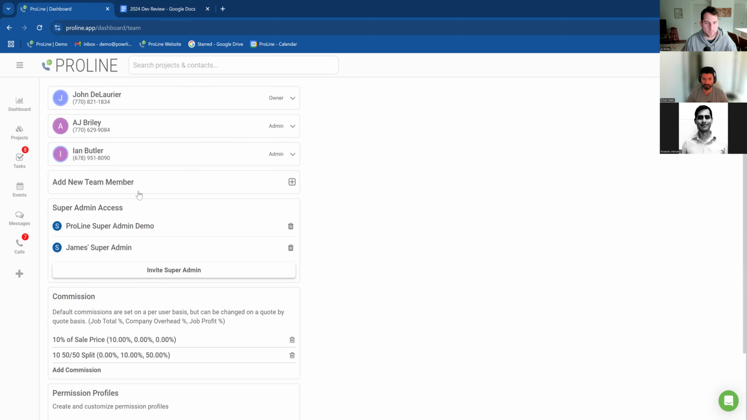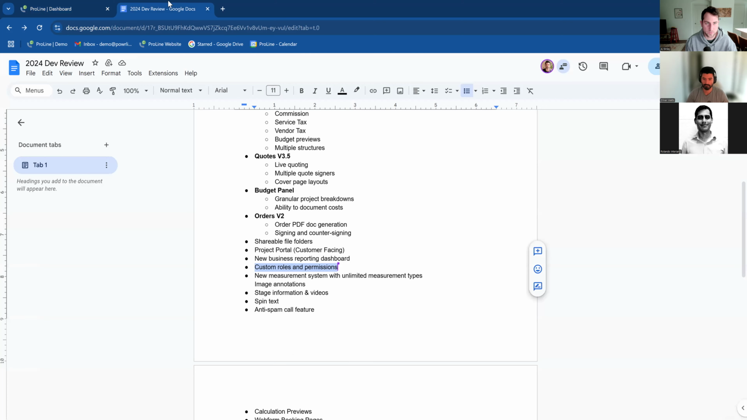All right, tons of power there with that. Could spend all day on that for sure. We already went over that. Image annotations. Yep, that's definitely a cool one.